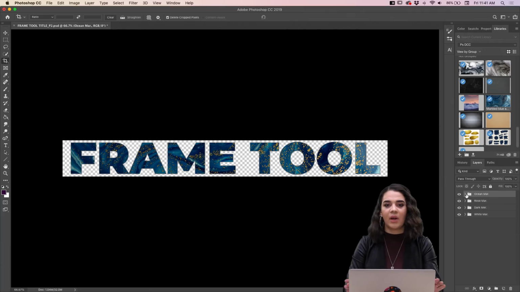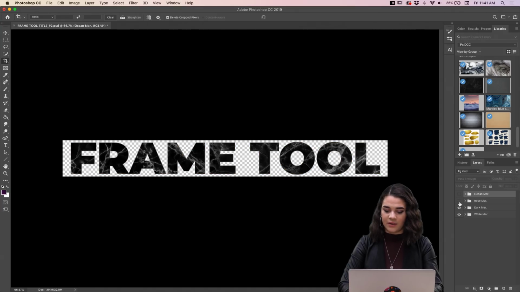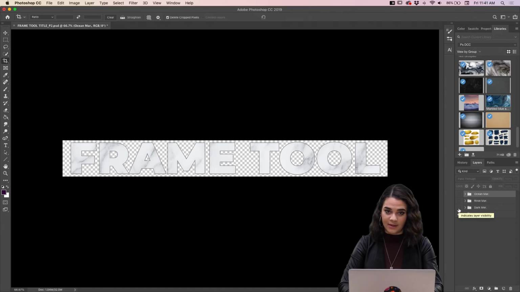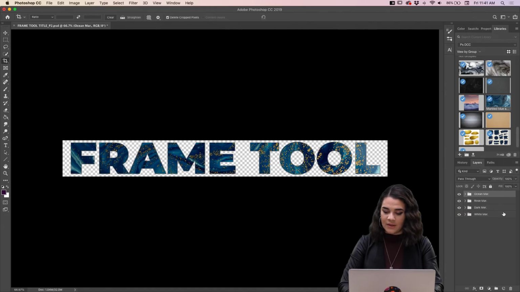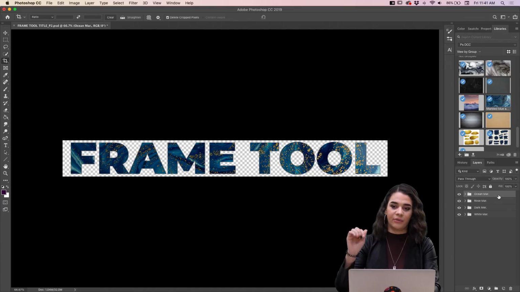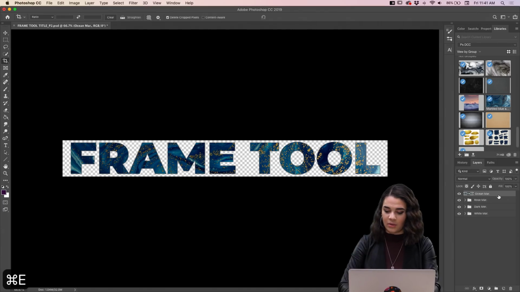So now we've got 4 different groups of different iterations of our frame tool text. And what I am going to do now is Command E on all of these to merge them into individual layers. Basically, effectively like flattening all of these groups. So I'm going to go Control E, or Command E if you're on a Mac. Command E, Command E, Command E.